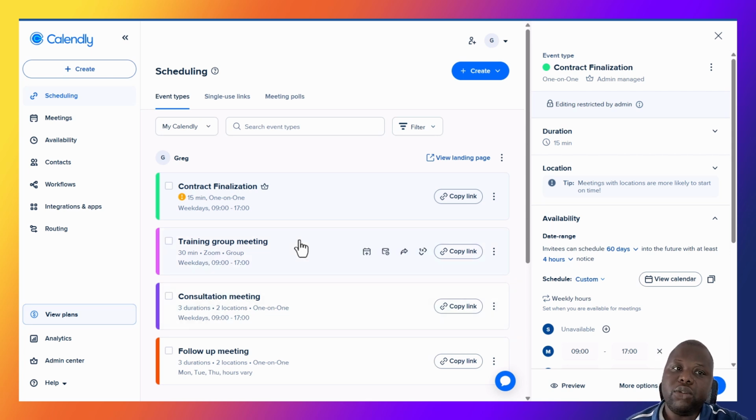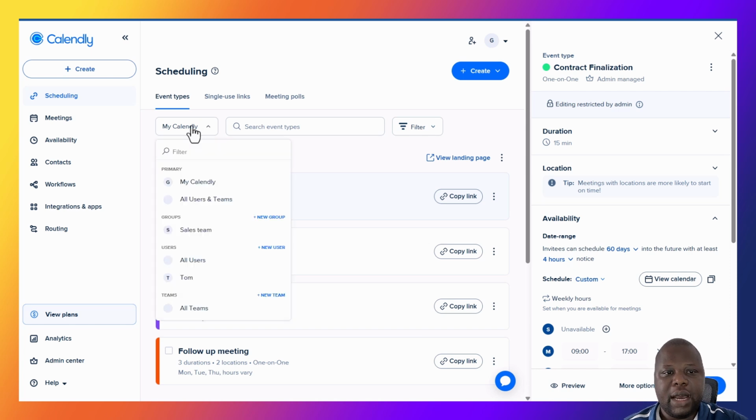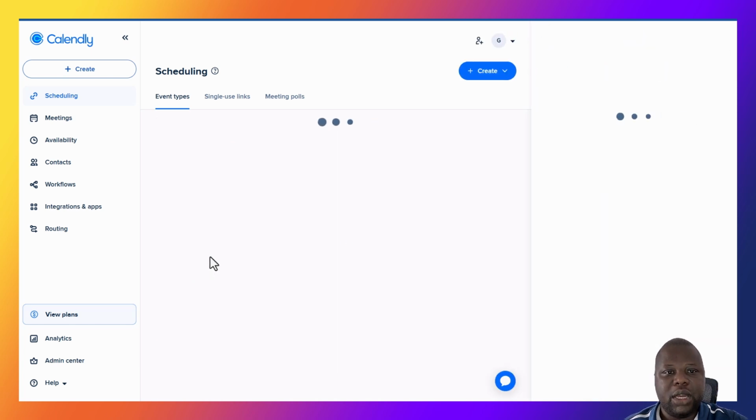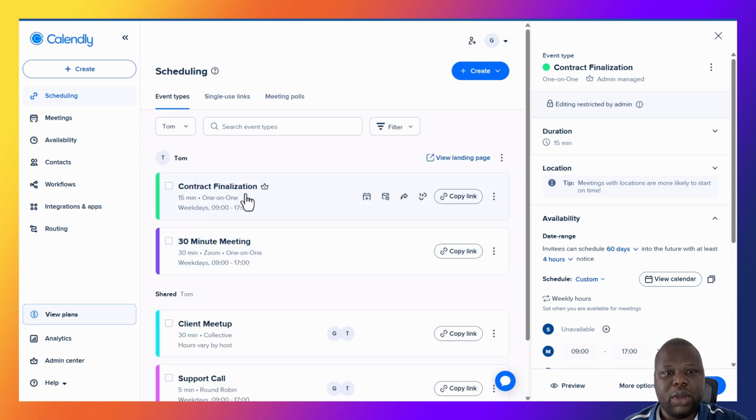So that's how you make use of these managed events. It then saves you the time of creating one event after the other. You simply assign a person to an event and it automatically appears within their account. Just to show you, there's Greg there. We had also assigned to Tom. So in Tom's account, you'll be able to see that the contract finalization has also been assigned. So that's an easy way of creating meetings and managing them in your organization.